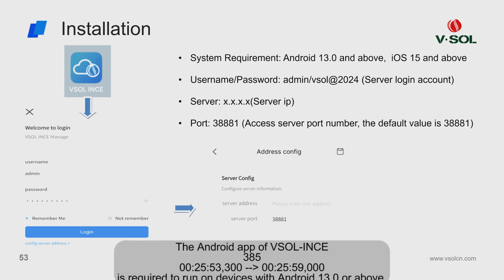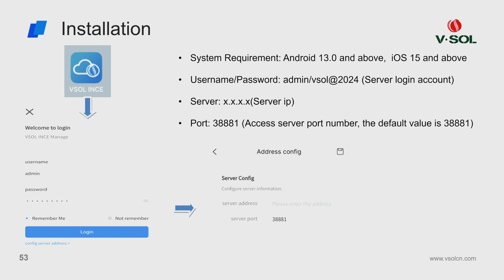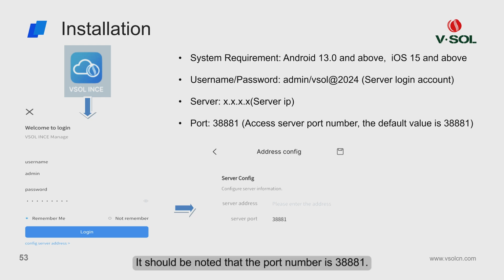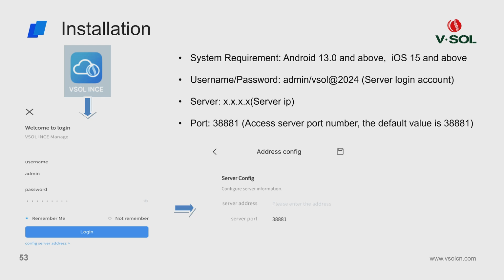The Android app of VSOL INS is required to run on devices with Android 13.0 and above. Running on iPhone requires iOS 15 or above. After entering the login interface of the app, you also need to configure the VSOL INS server IP and port number. It should be noted that the port number is 38881.